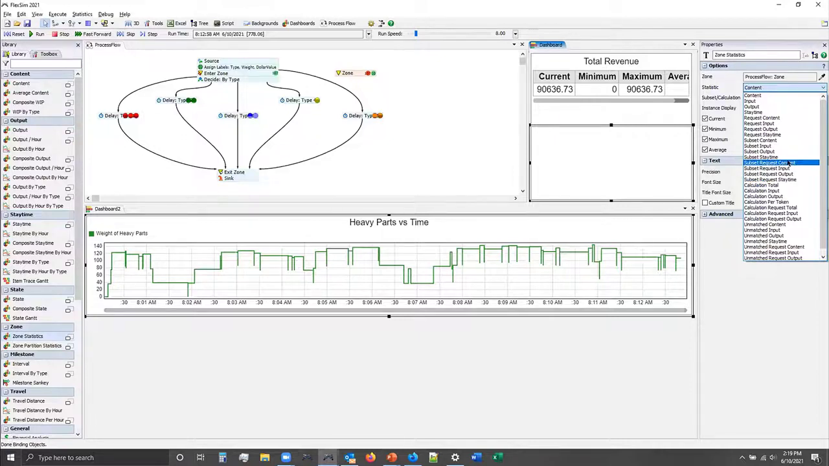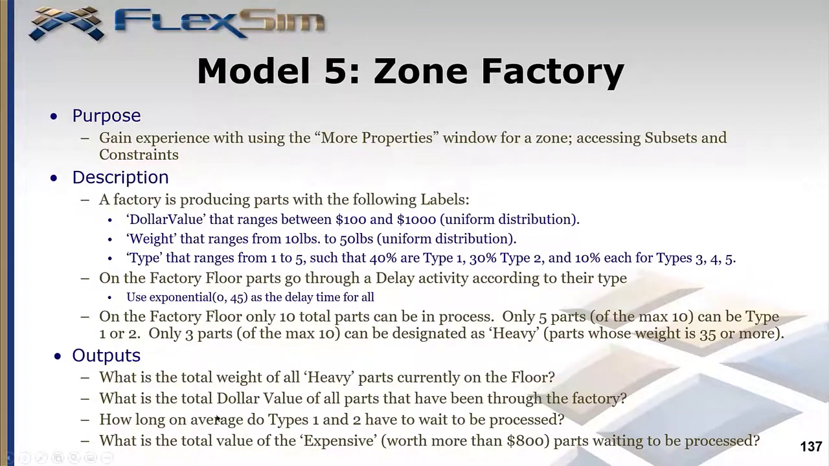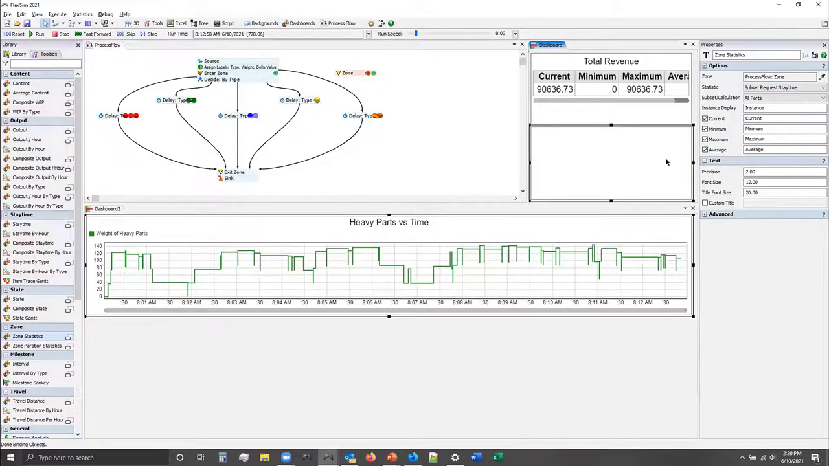Now, subset request content means we want to know how many things are in the request queue. With subset request input, we want to know how many things have come into the request queue. Subset request output, how many things have left the request queue. But subset request stay time tells us how long they are in the request queue. And that's really what we're looking for here, because the model is asking us for how long do things wait. So if we're talking about a duration of time, that means we're talking about a stay time based stat. So we want subset request stay time, and we want this to be for our combined category of types 1 and 2.